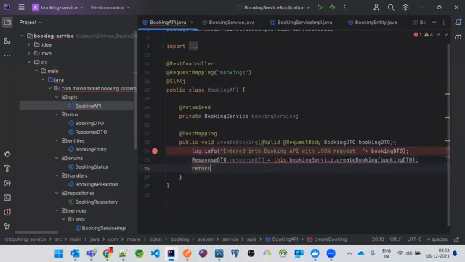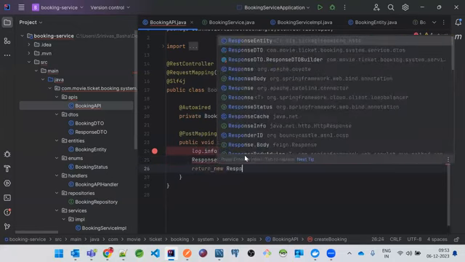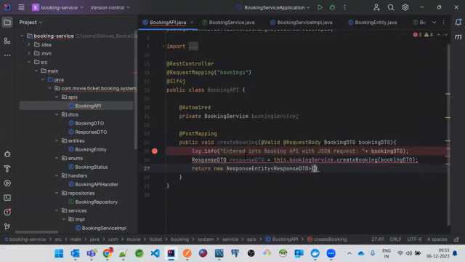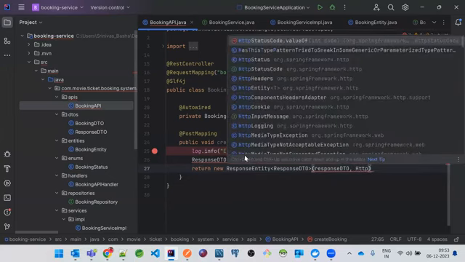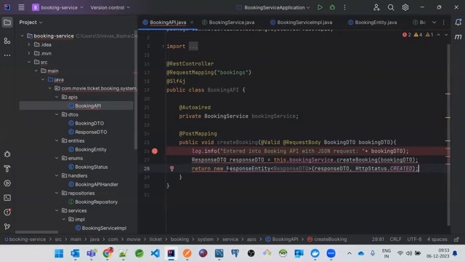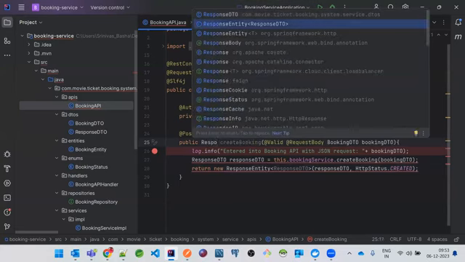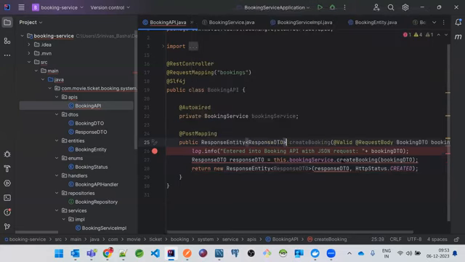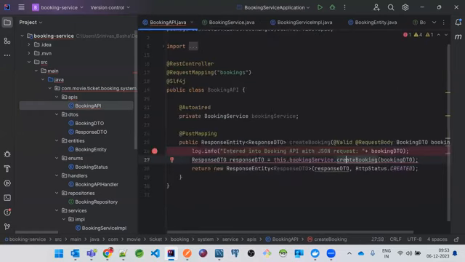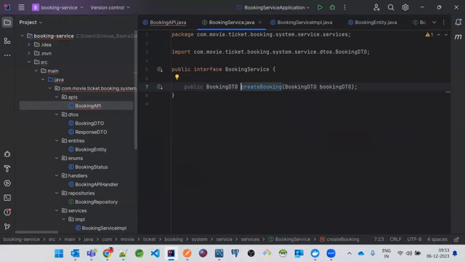And here, I just wanted to return new response entity and the response DTO. The body is response DTO, comma, HTTP status is created, because we have created a backend resource, right? So that's the reason for this one. Okay. So response entity of response DTO. And here, what is this?